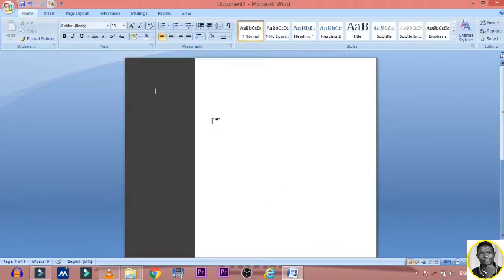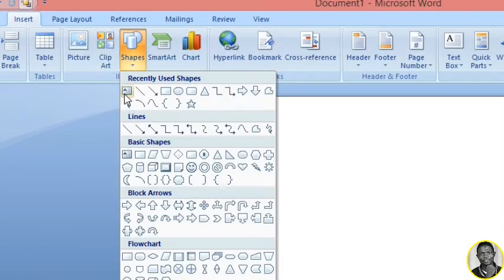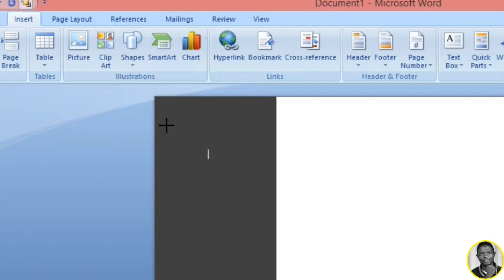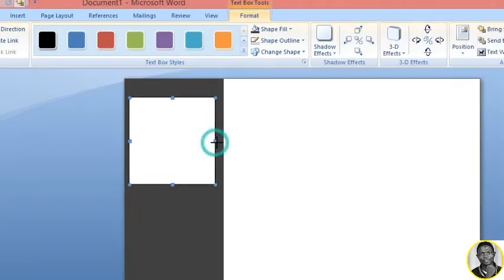So once you are done, go back to Insert and then go to Shape and then click on Text Box. So you draw the text box here. Here we want to input the name, so type the desired name.